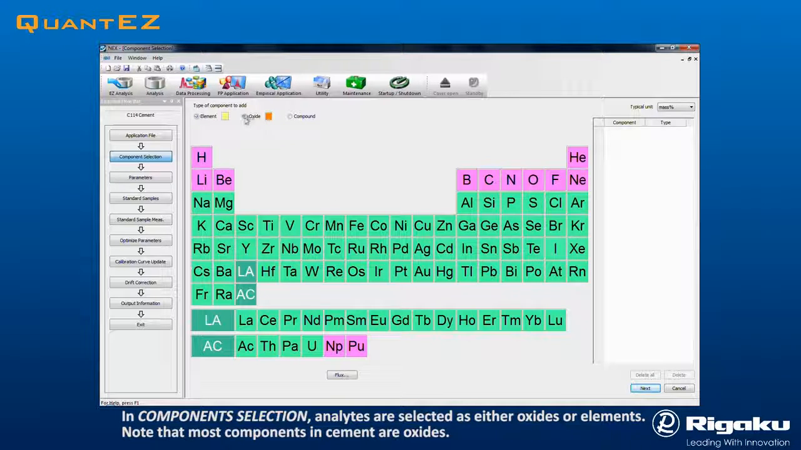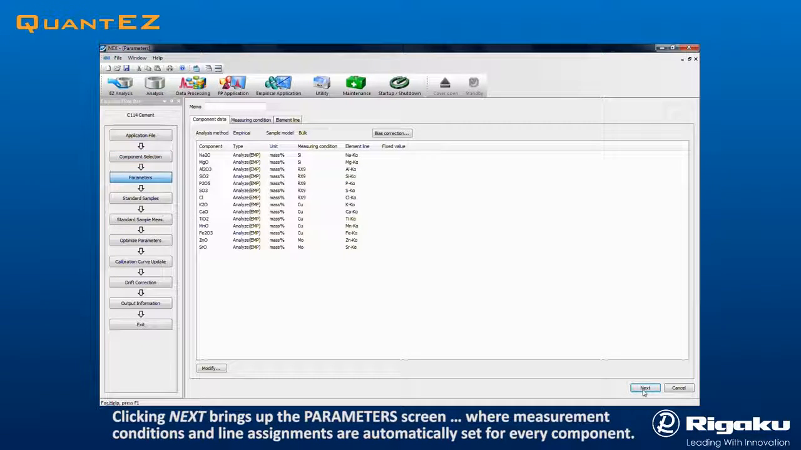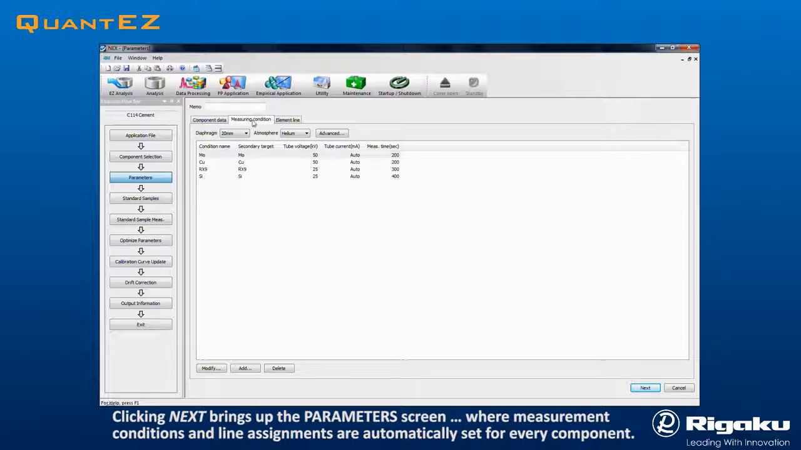In Components selection, analytes are selected as either oxides or elements. Note that most components in cement are oxides. Clicking Next brings up the Parameters screen, where measurement conditions and line assignments are automatically set for every component.